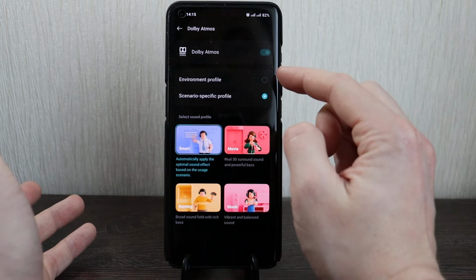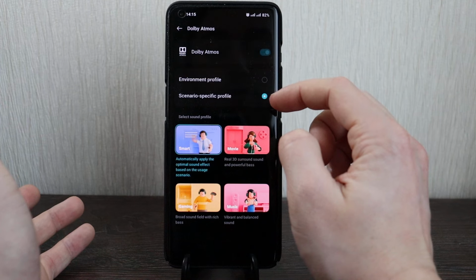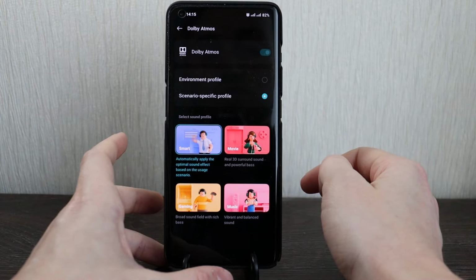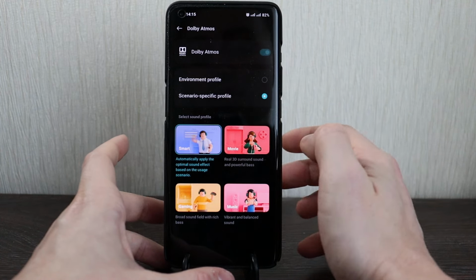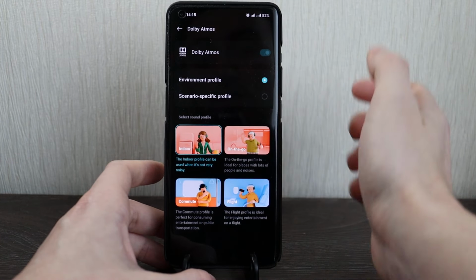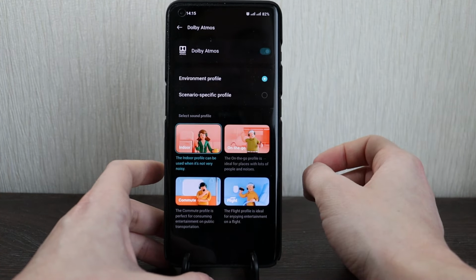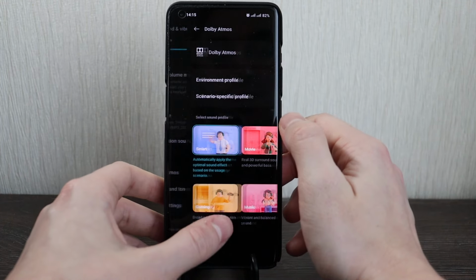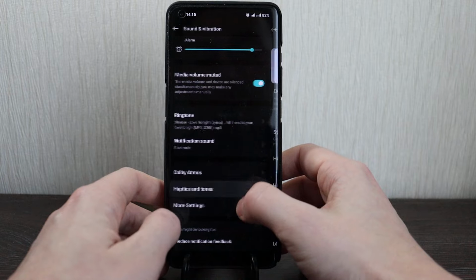So you can select out of two: environment profile or scenario specific profile. So I put smart, which automatically applies the optimal sound effect based on the usage scenarios. Also we've got gaming, music and 3D. Here if you put environment, you've got commute, flight, on the go and indoor. So Dolby Atmos is available right now.